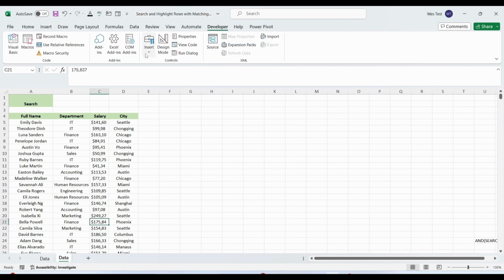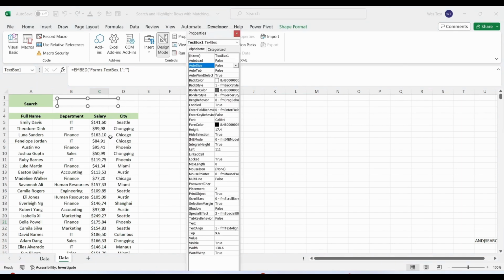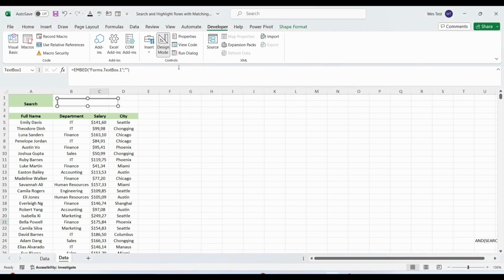To create a search box, go to the Developer tab. From the Insert box, choose Text Box. Draw this text box. Right-click on this text box and choose Properties. In Linked Cell, link to cell B2, go to the Developer tab and unselect the Design Mode option.